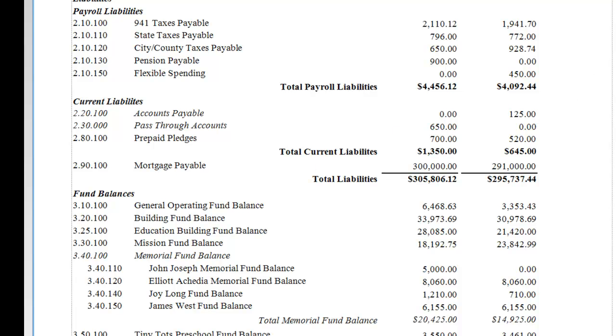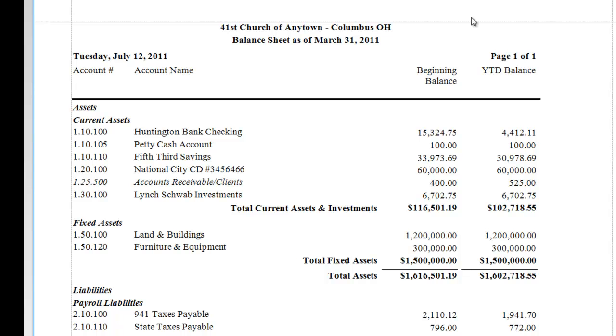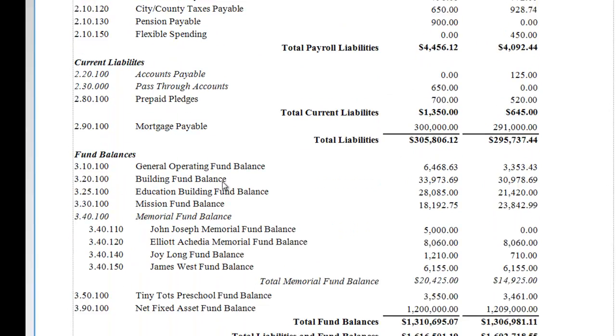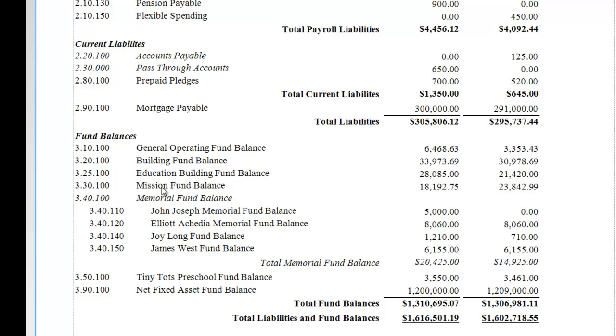So I think one of the nicest things about fund accounting is that you don't have to have a separate bank account at the bank for every fund that you have right down here. So you can see we've got ours divided up: general, building, missions, memorials. Then we have a little preschool fund balance and a net fixed asset fund balance. What this would be likened to is your equity. If any of you own homes, this shouldn't be a hard concept to grasp.